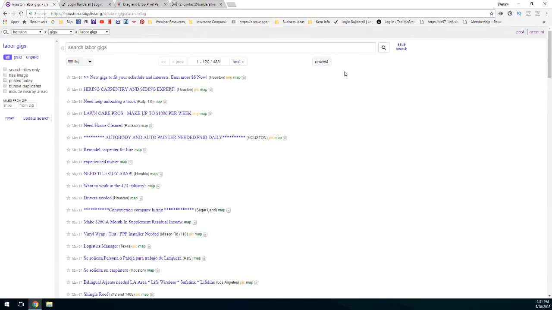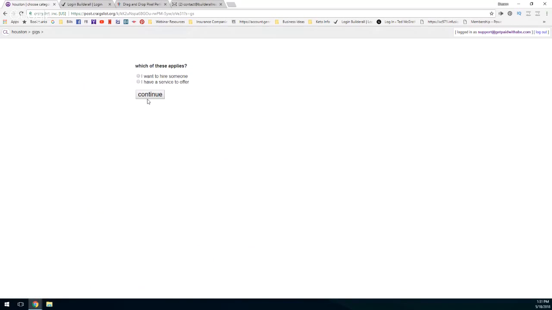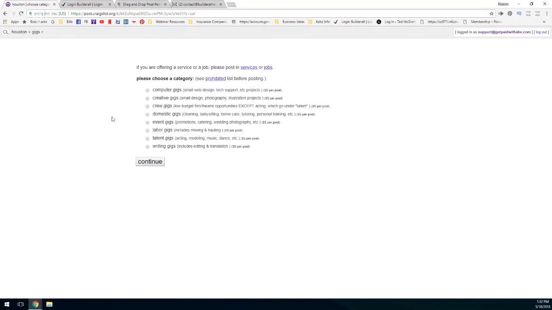Now, the way to post is you're going to go up on the upper right-hand side, and you're going to see the post button, which is right over here. You're going to click on post. Then you're going to click on gig offered, which is right here. Then you want to click on I want to hire someone, which is the first button. After that, you want to click on labor gigs, which is right over here.